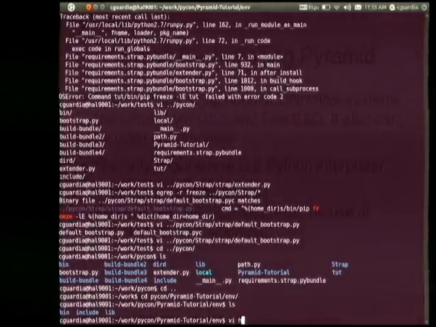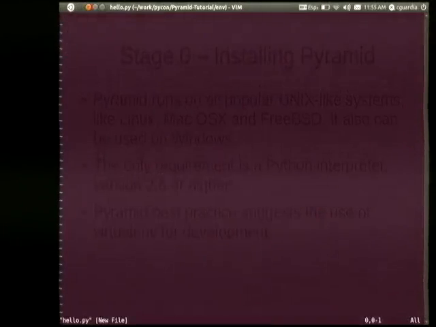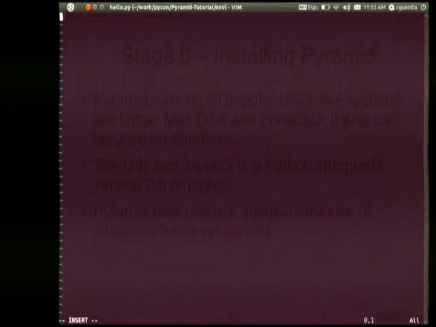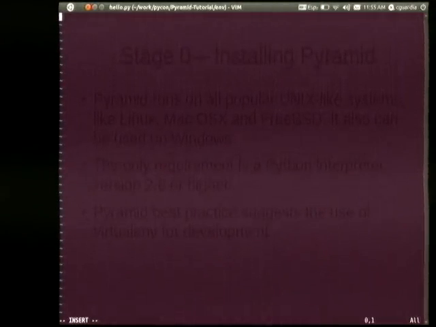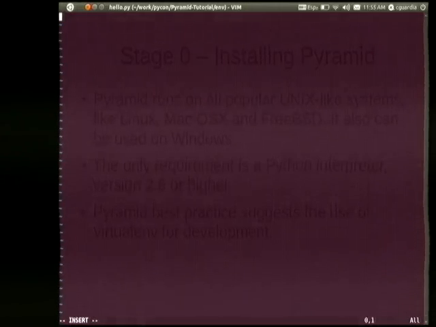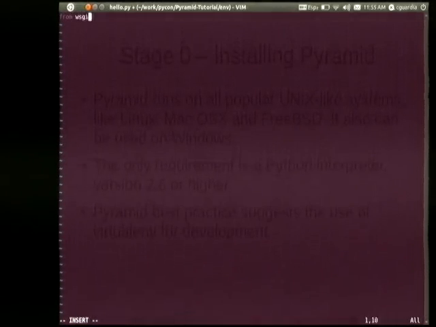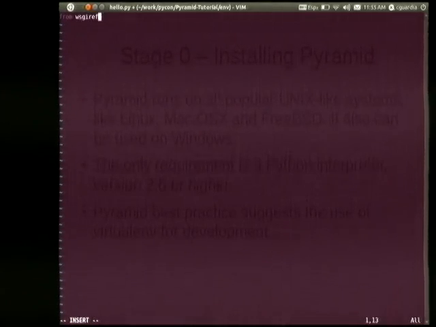So now we're going to have to write this application in a text editor. In the same place that you're standing, just create a file, name it hello.py, at the same level. Yeah. Okay.